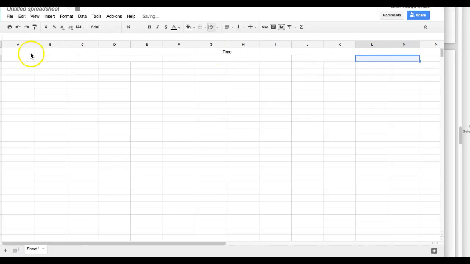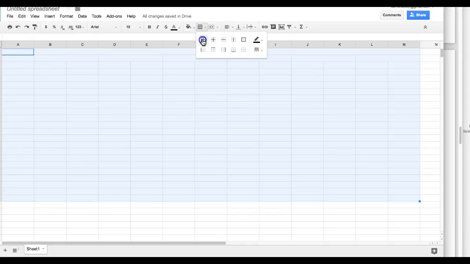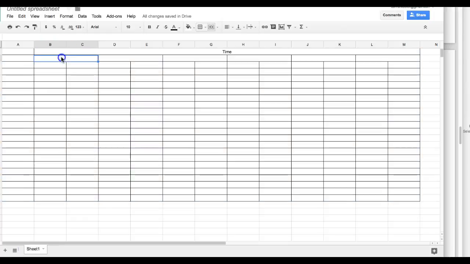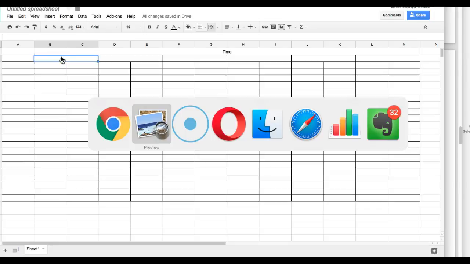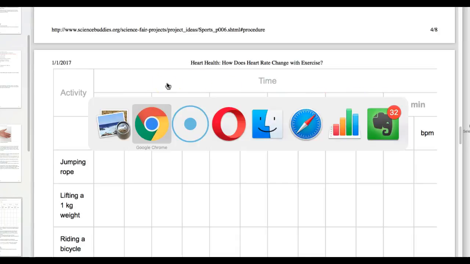Okay. And you can make this show up a little better if you highlight the cells, and then you see where this borders is. Click on borders, and we put the borders in. And now you can see a little better what we're doing. Go back to preview, and we say what goes in there. Okay, so 0, 0, rest, 1 minute, 2 minutes, 5, 10, 15. So let's add that in.